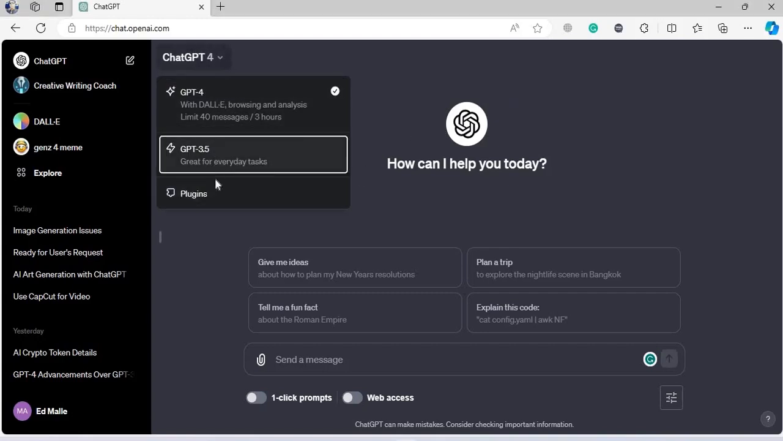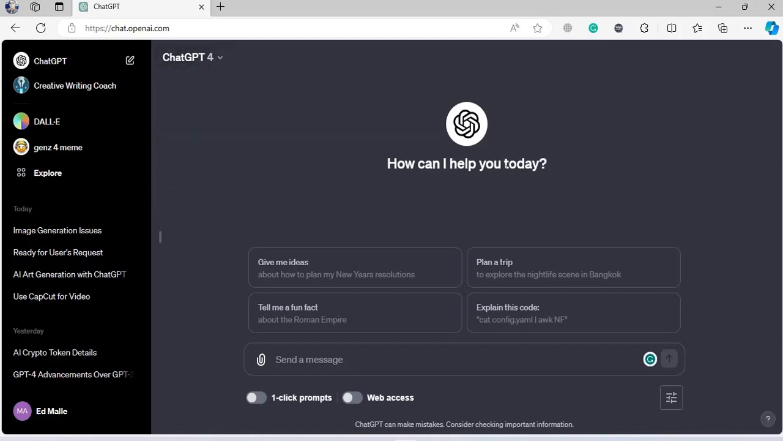Hello everyone and welcome to this ChatGPT course where I am going to walk you through the nooks and crannies of GPT-4 and GPT-3.5, which is a free version. The fourth one is a paid version, and the plugins and all the things that you need to know to have a wonderful time with ChatGPT and AI.